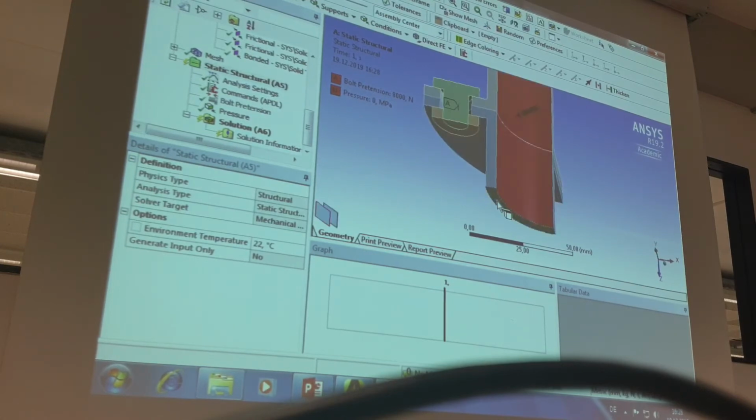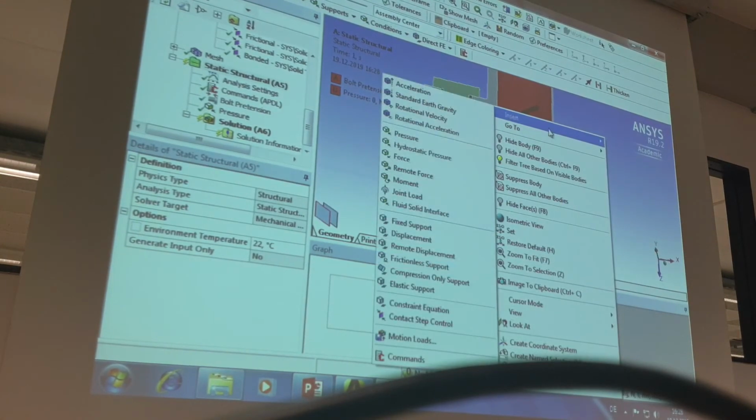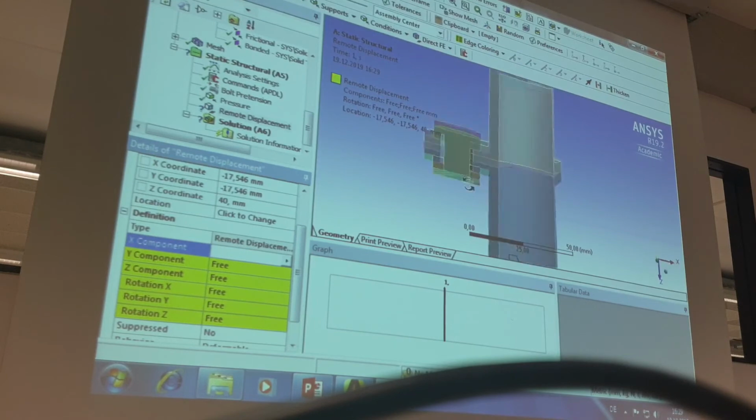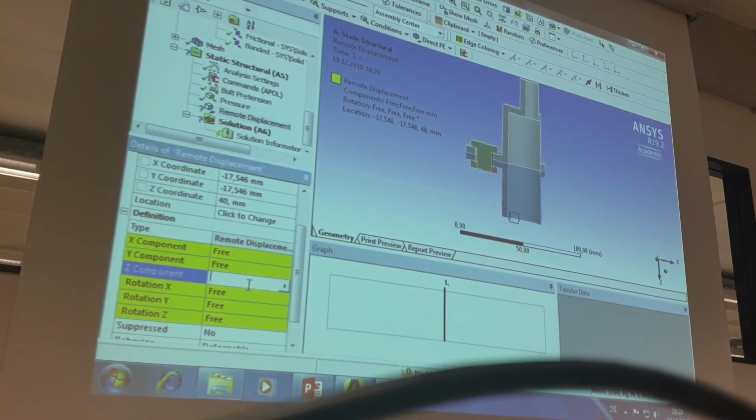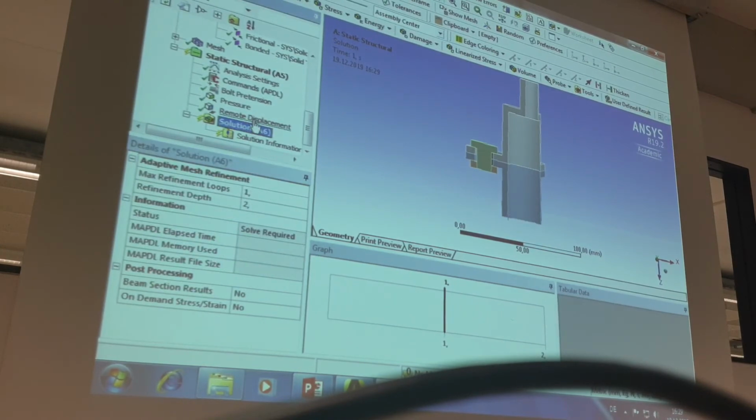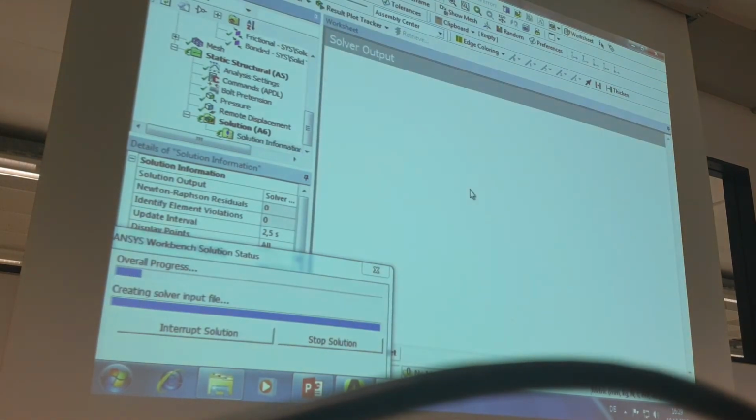So we say, okay, here this part, for example, it's better to use this remote displacement. Then we can say concretely what is possible and what is not possible. For example, here I say Z is 0. It's not allowed to go in the Z direction. For example, radial direction, x, y, everything, no problem, but Z is 0. So, okay, and then I can do the simulation.